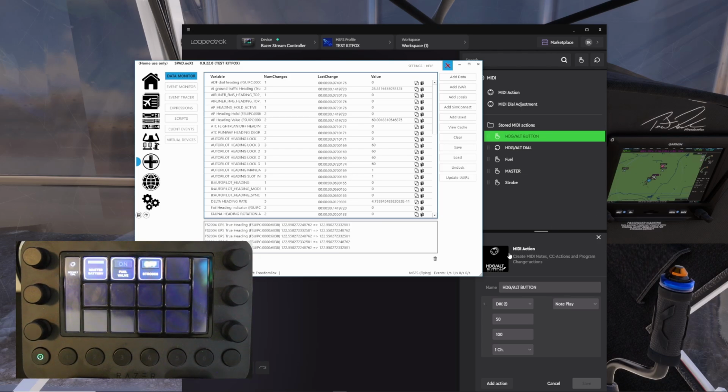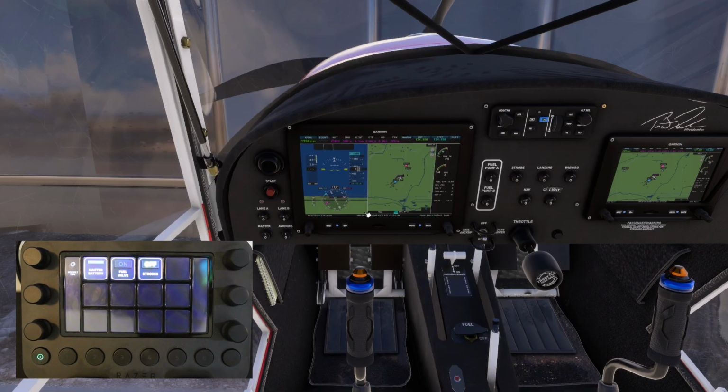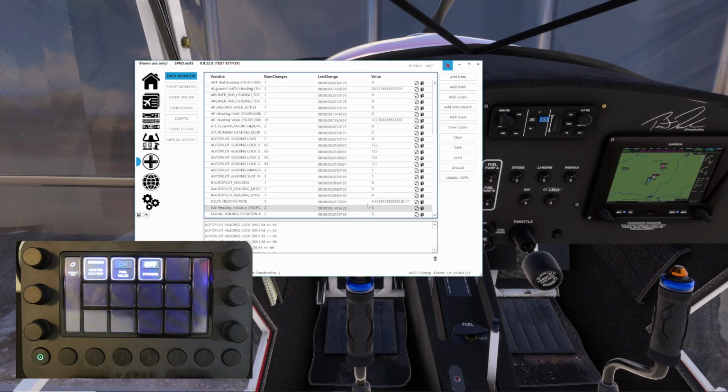Now we're going to go back into our plane and we're going to turn this heading dial. So we ended up on 123 degrees. So now we'll go back into spad.next. And we can see all of these heading, autopilot heading lock DIR1, DIR2, DIR3 are all changing as we go. So that means one of those should be fine to use. Heading lock DIR1, DIR2, DIR3.